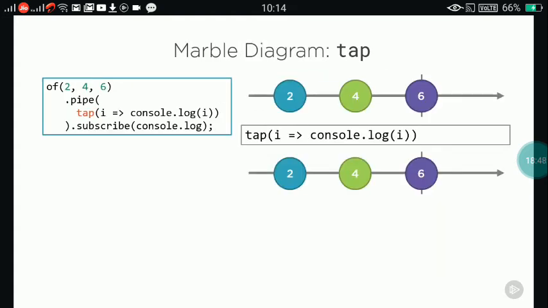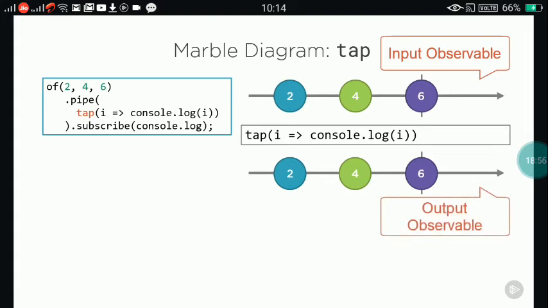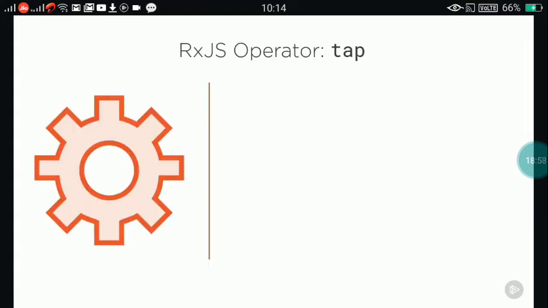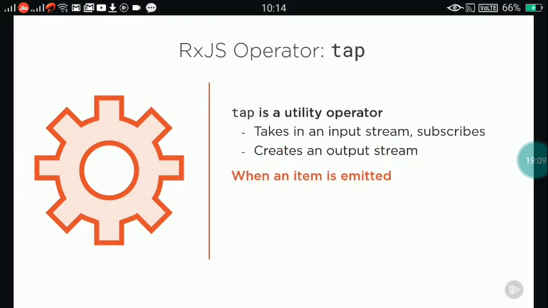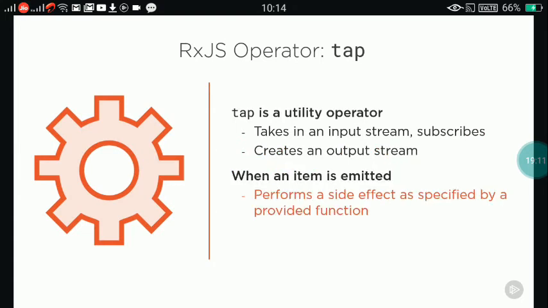Illustrated in a marble diagram, tap looks like this. Since tap taps into the stream without modifying it, its input observable is identical to its output observable. More formally, tap is a utility operator. It takes an observable stream as an input, subscribes to it, and creates an output stream. When an item is emitted from its input stream, tap performs some side effect as specified by a provided function.